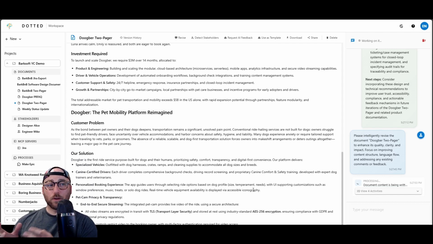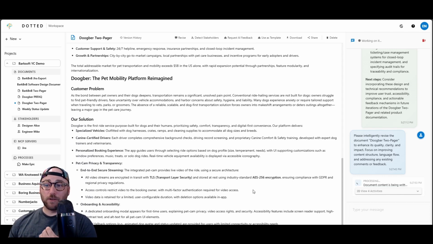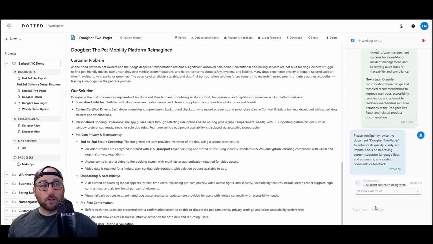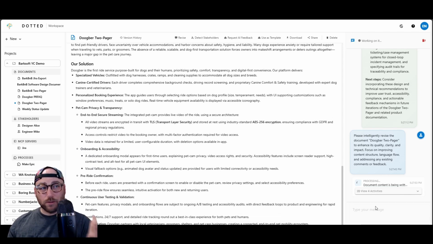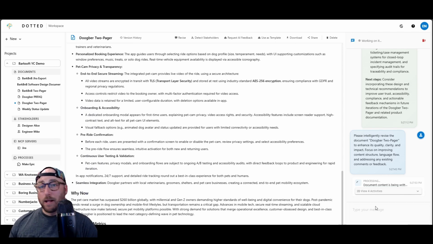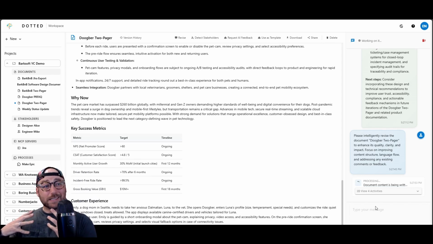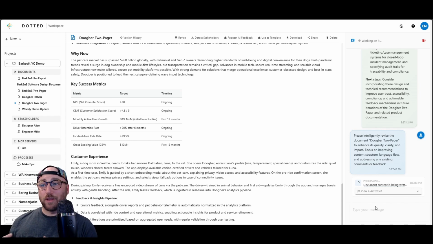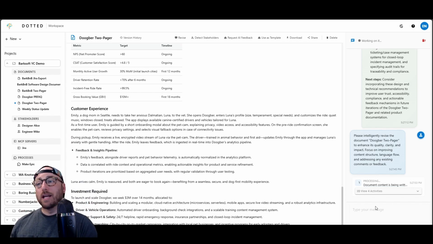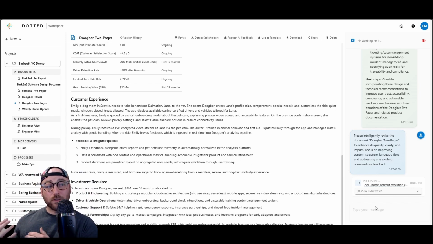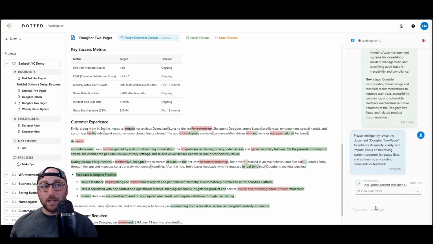Anything that you ask for in those comments, you can do any of the same stuff that you could do down here in chat. You can reference other documents, you can reference Jira or other things that are connected via MCP, and Dotted will do its best to resolve that. It also really tries not to hallucinate. If it doesn't know the answer to something, it will say, I can't do it. And if you ask it to put something in for information it doesn't have, it'll put in a TBD.